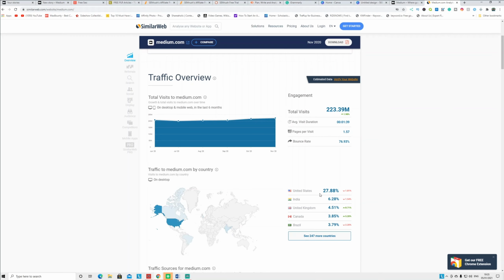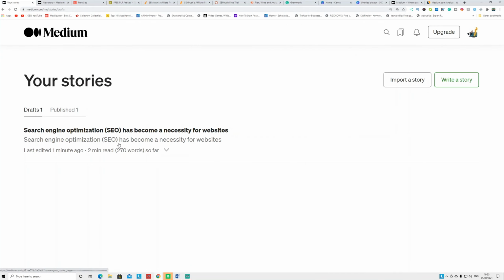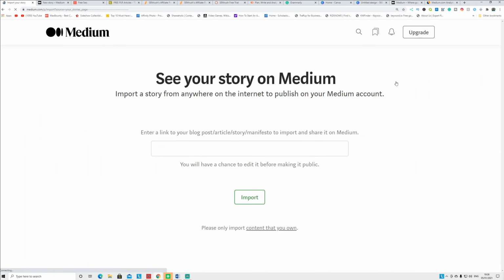So after you create a free account, this is your dashboard. I already posted one article here. Now what you're going to do after you post one article here, there's two things called import story and write story. Import story, if you click that, it will take you to this page.